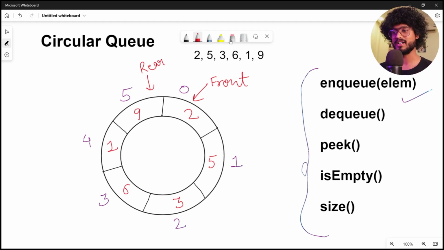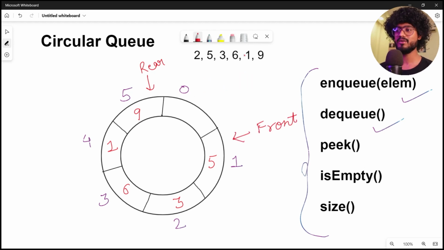Now is the fun part. If I try to dequeue anything from it, obviously when we run a dequeue function, we have to remove it from the front, right? So I'm going to remove it from right over here. And the front of our queue will now be this one over here. But do you know what's going to happen now? Now we have an empty space inside of this queue.